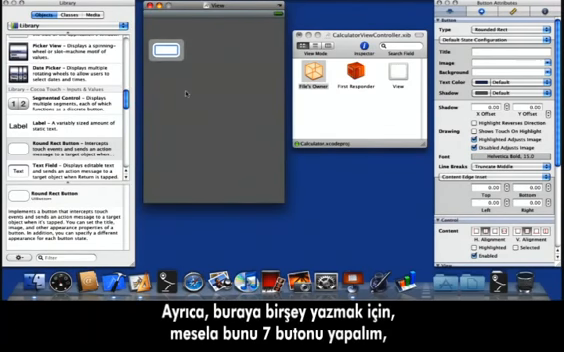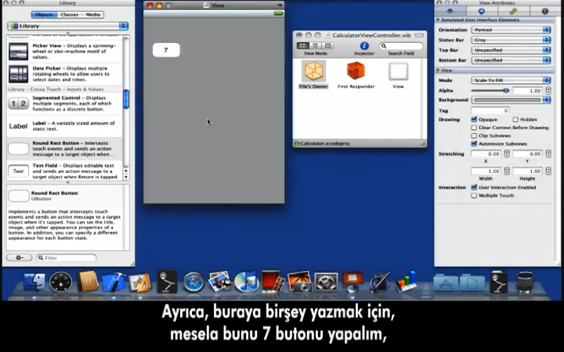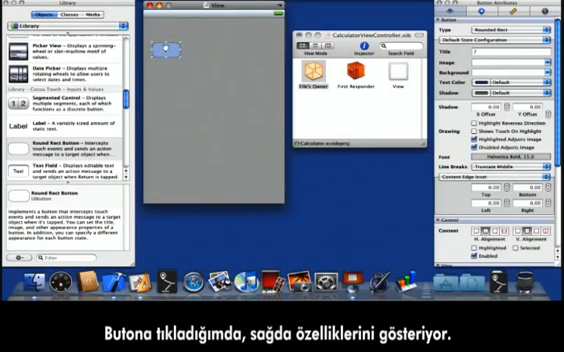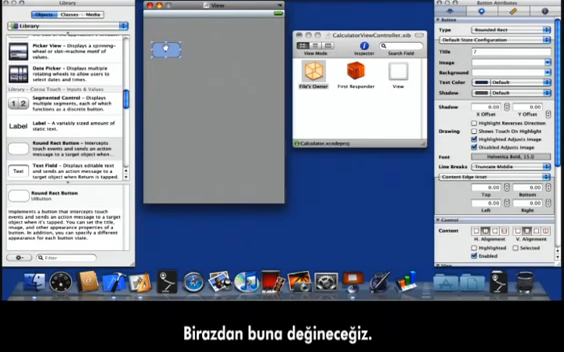I also, to put something on it, like let's make this the 7 button, I can just double click and type 7. Okay? I could also use the inspector. You're probably noticing on the right that as I click a button, I get an inspector that's inspecting these. We'll look at that in a second.